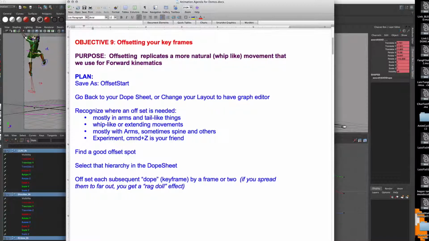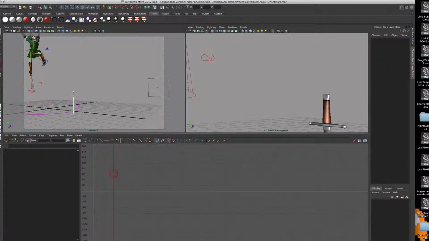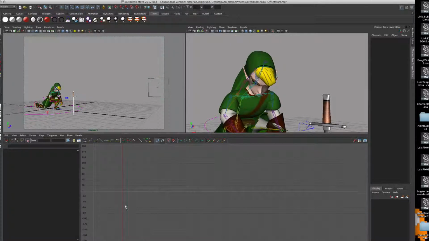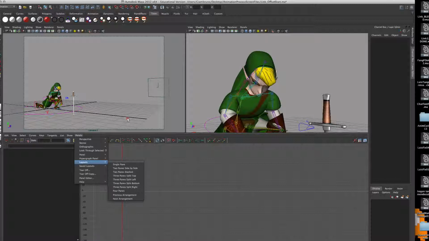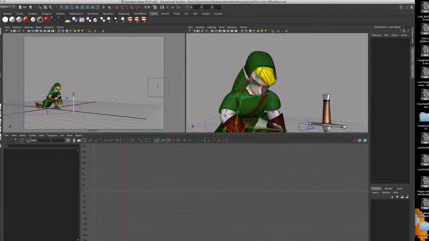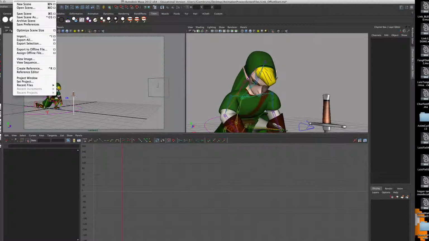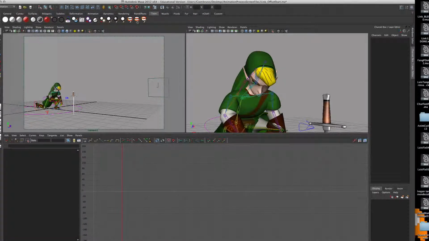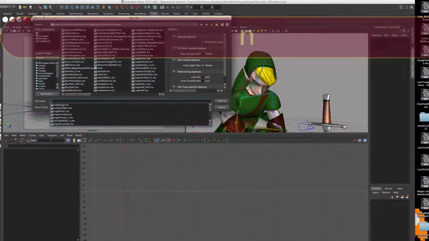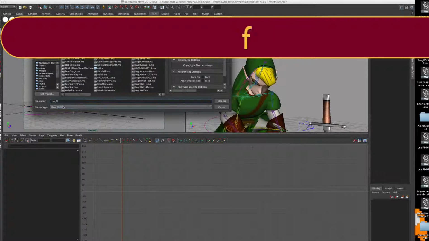So the first thing let's do is change our layout so that we can see the dope sheet again. If you're already on the 3-panel layout, great. If not, you can always go to Panels, Layouts, and change it to a 3-panel layout. I really like perspective, camera, and then my thing here. You might also want to save as and call it Offset Start. I've already done it, so I'm going to call it Offset Start 2.